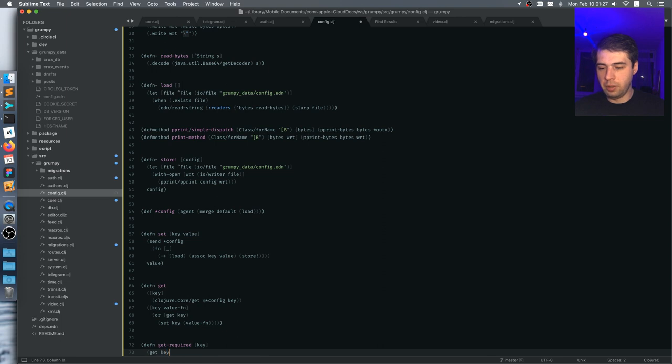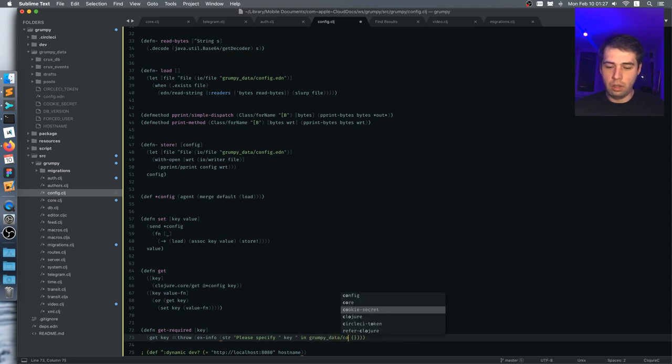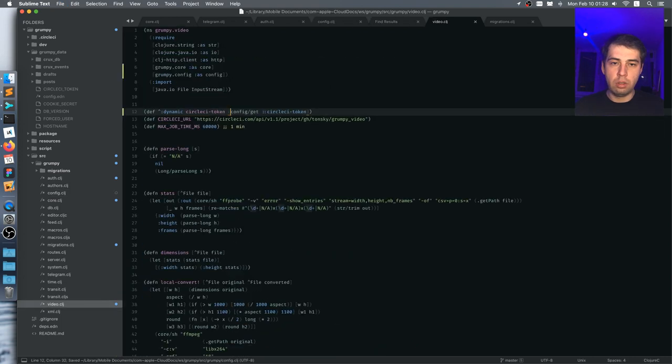function that will just call get or throw x info: please specify key in grumpy data config even. Okay, so basically we're trying to get the key, and if it exists, we return it, but otherwise we try to create it, but instead we are going to throw, and here we are just going to throw, and this looks decent.